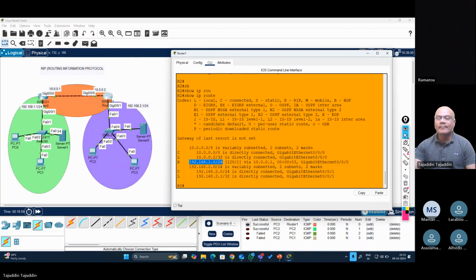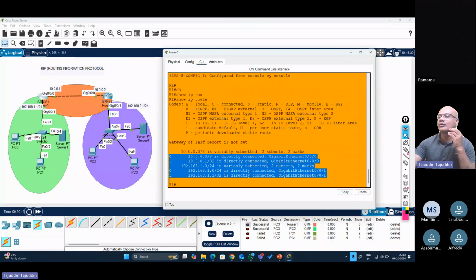Correct? What is this R? R means RIP. Okay, now you tell me, what is this 120? Administrative distance, very good.